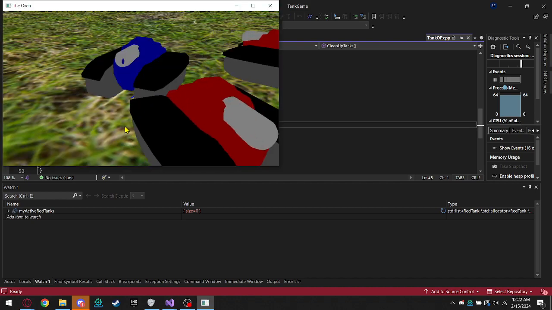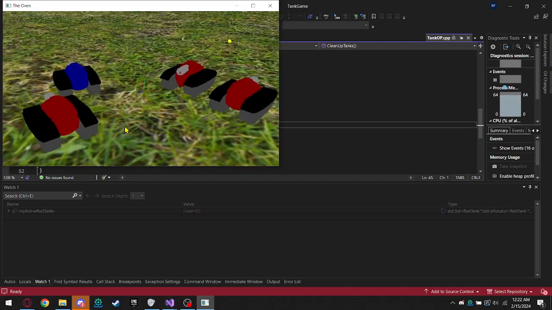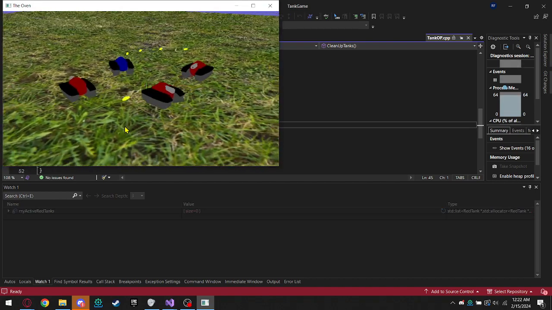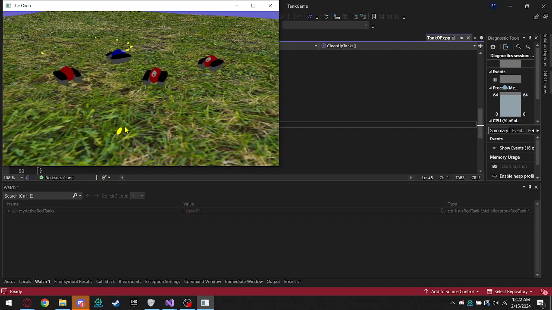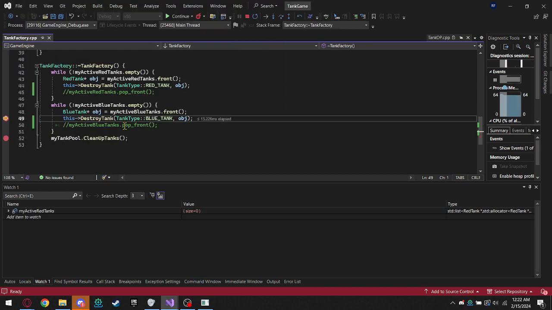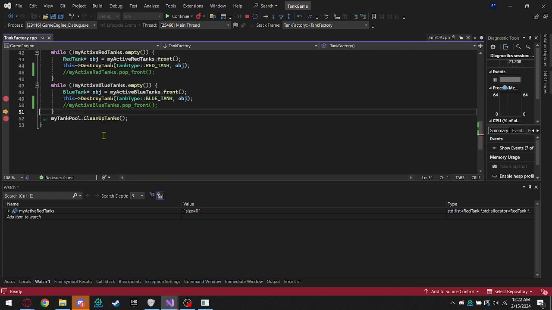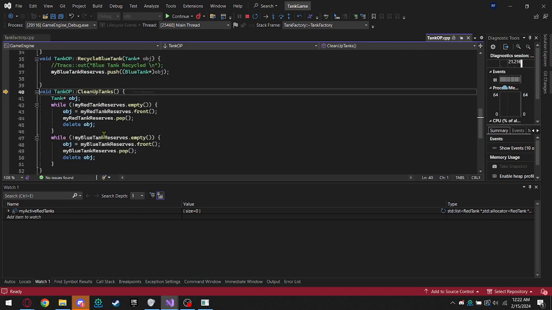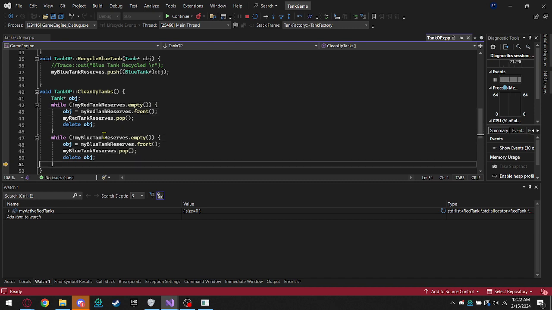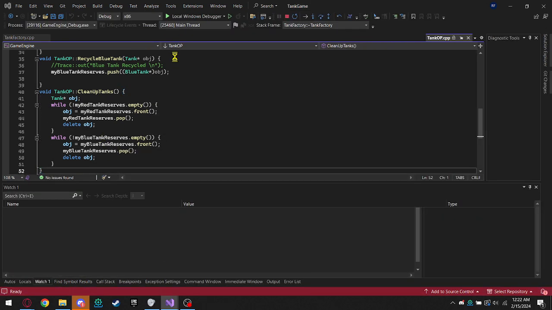So if I just run that, now in the other scene where I have the God Cam and also a blue tank, this blue tank is what is controlled by the user. So we have a few red tanks as well, followed by a blue tank that the user controls, like I said. If I were to close in this scene, we have once again the recycling here of it going in and putting it into the reserves before it ends up cleaning up all the tanks. So we got 3 red tanks followed by 1 blue tank. So we have no leaks.